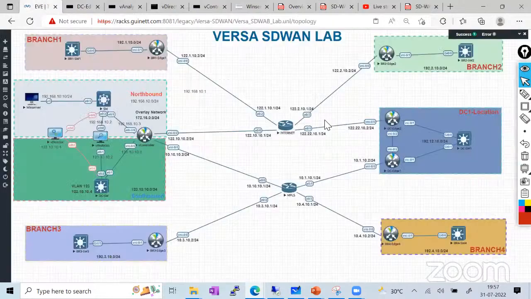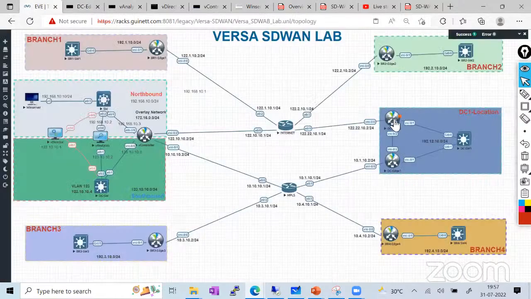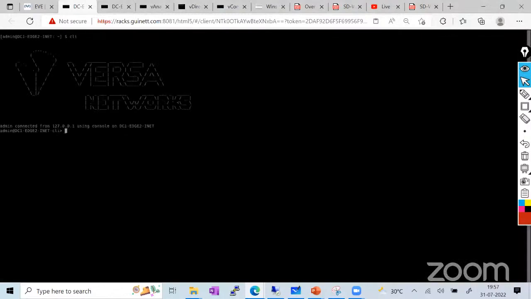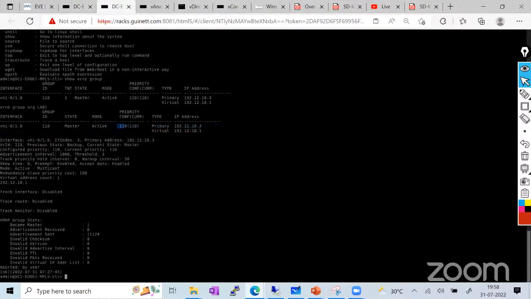And if you go for its peer, right now I'm on VH1, so let me go on the Versa H2. If I run the same command here, show VRRP group, sorry. So you can see this is the backup, this group is 1110 and the priority is 100, just 100. And here the priority was higher, and the group is 1110. So this is the primary, the master one, and this is the backup one.